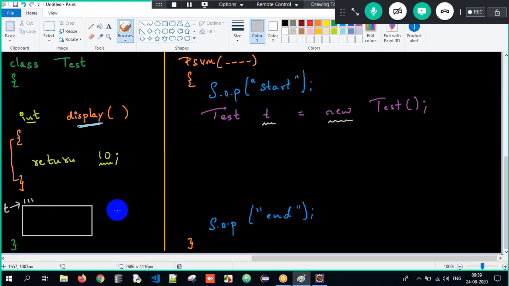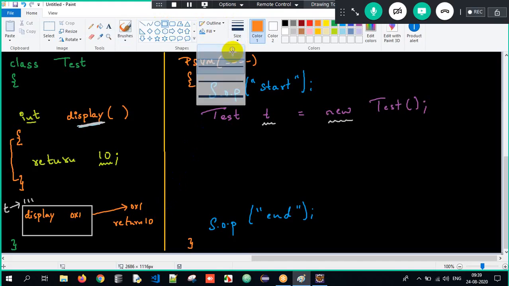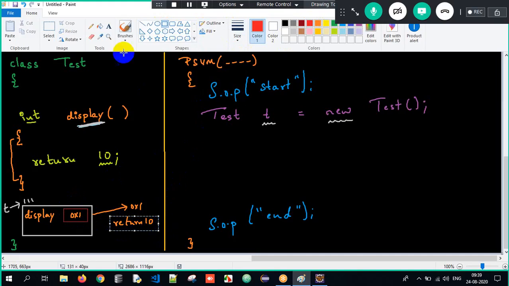Now got the clarity? This display method has to get loaded. The display method is pointing to some address, 0x1, and this 0x1 is storing the implementation, that is return 10. I'll write it in a box shape so that you will understand it in a beautiful manner. So the display method is pointing to address 0x1, and the 0x1 is pointing to the implementation that is return 10. That's it. When you created an object, this got stored.